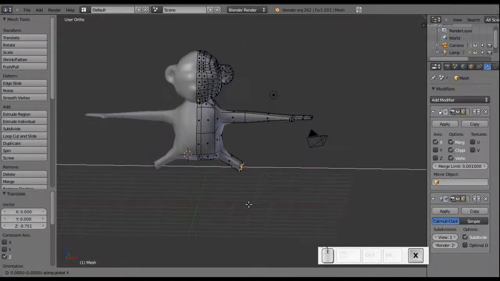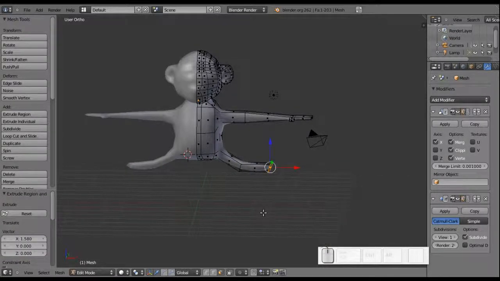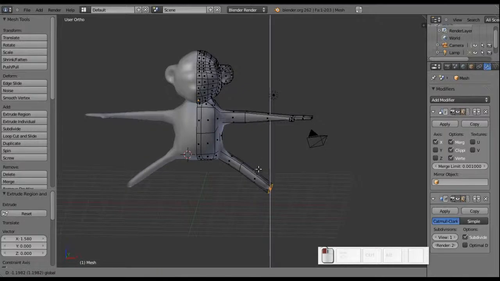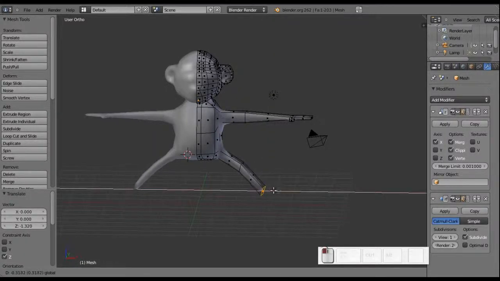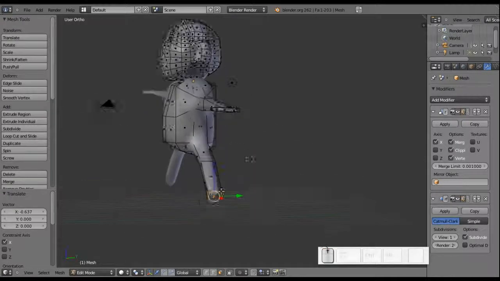E for extrude along the X direction, like so. In this case, his legs are going to be shorter than his arms. Left hand click, keeping my finger down over the blue arrow, and move it downward, like so. Now we're going to work on the feet.